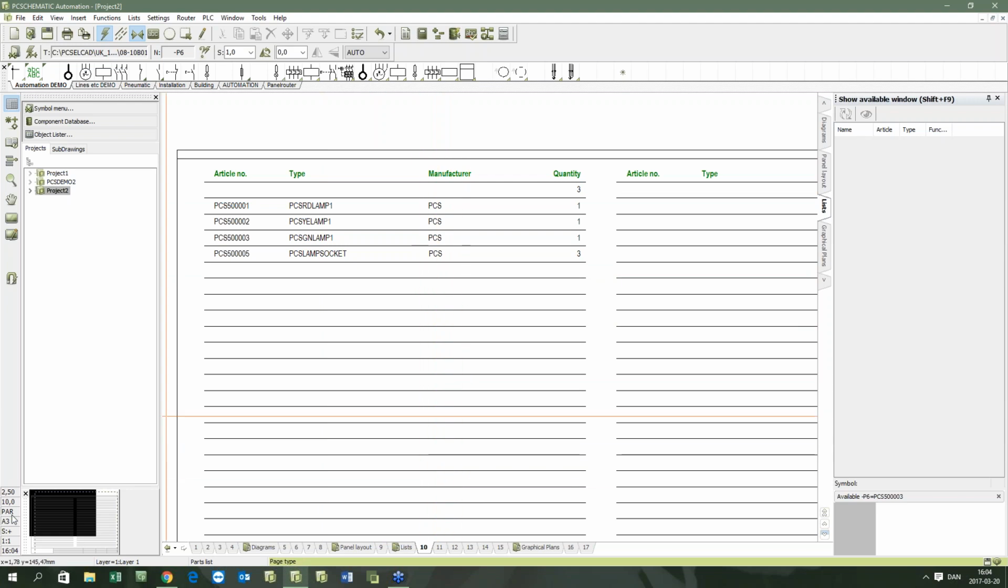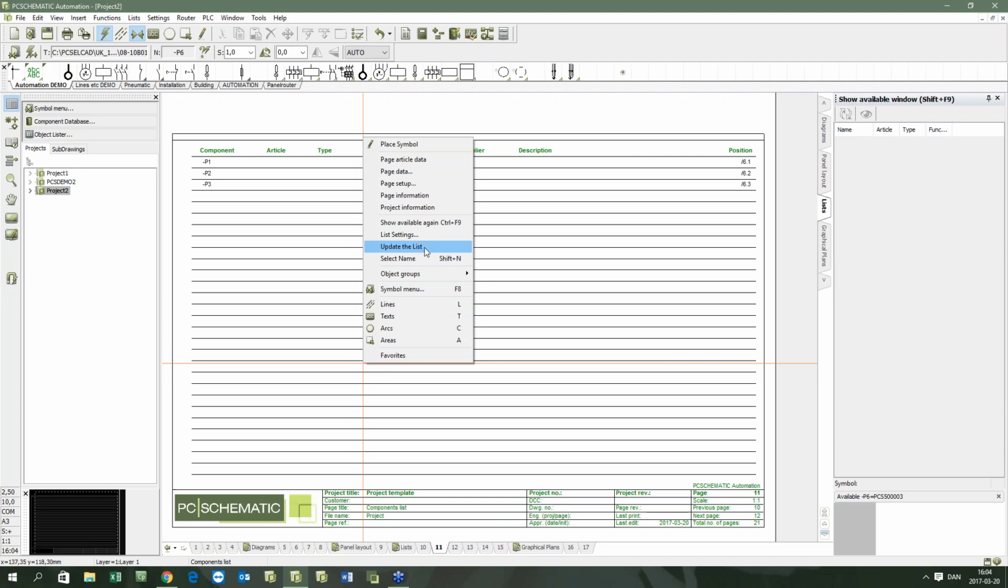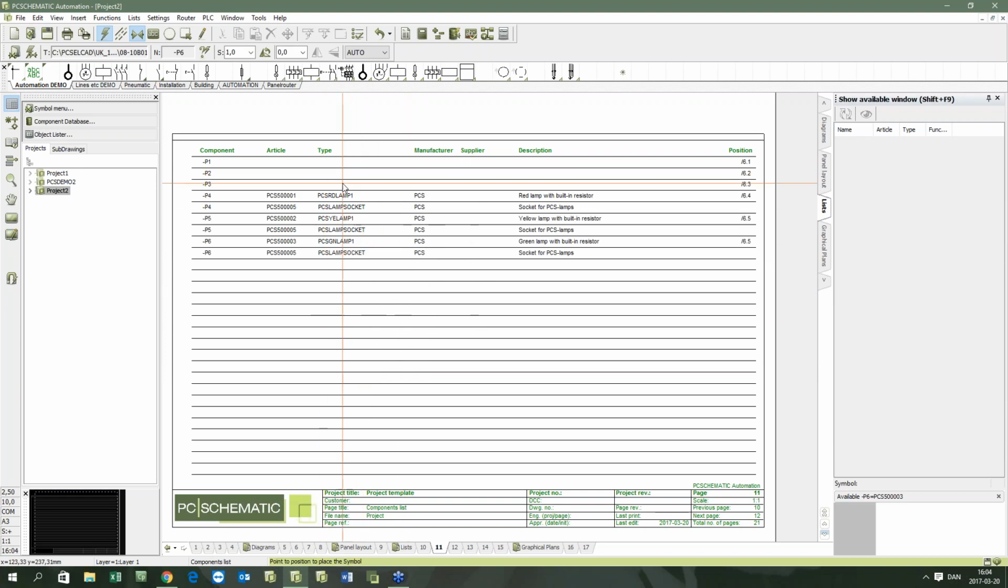That's a parts list. If I go to the components list and update that one, you can see that again my red lamp consists of this red lamp and a socket, yellow lamp and a socket, the green lamp and a socket. I have got a manufacturer and I've got descriptions for each component. This comes because the component is in the database.